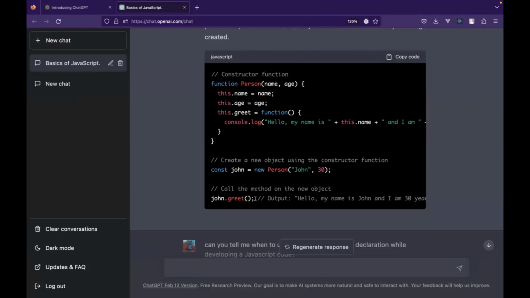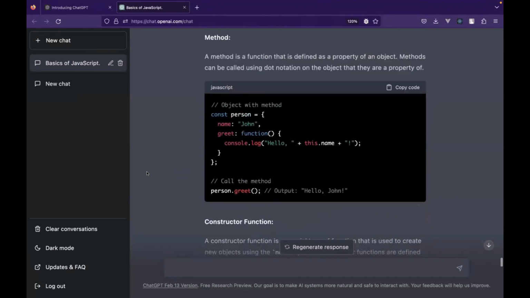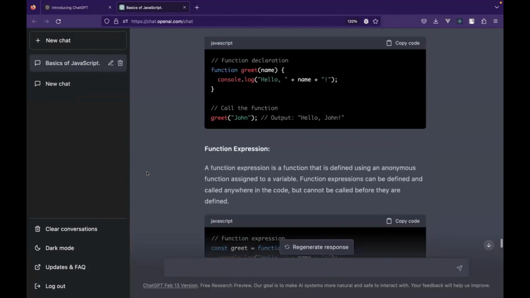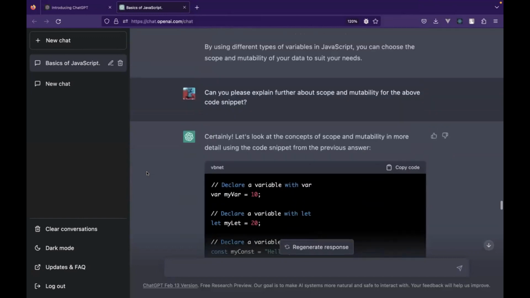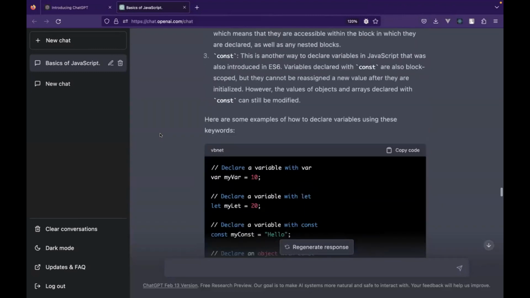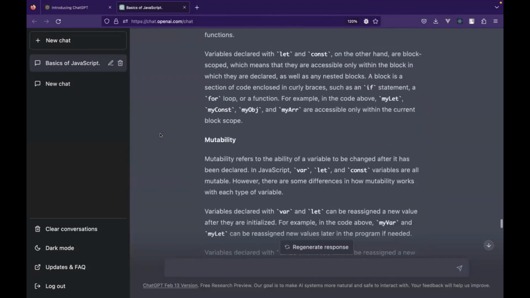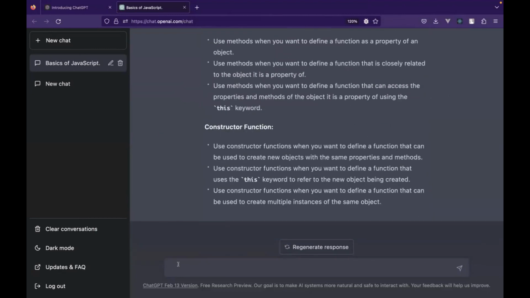Do you have any other questions, or does anybody have any other questions? If not, then I'll move on to the next part, which is object declarations.